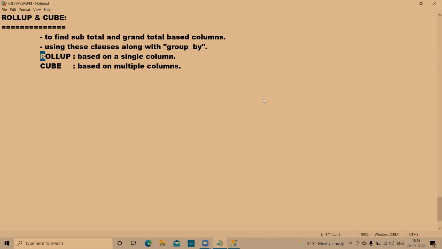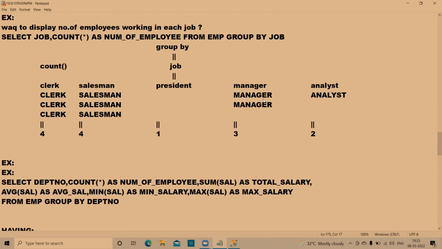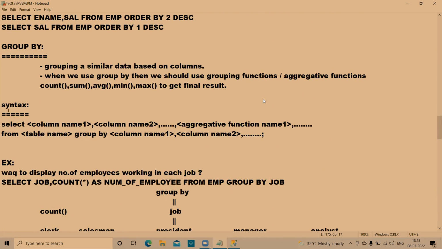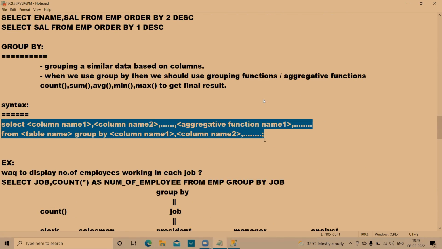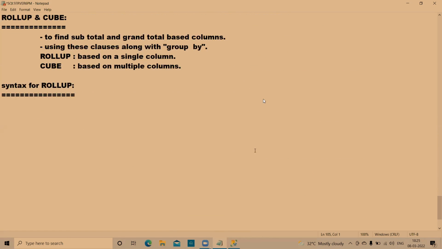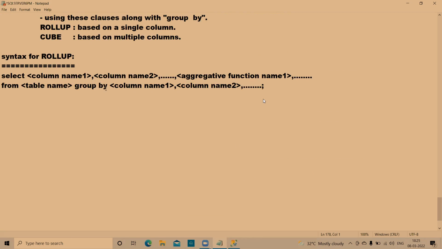Let me show you examples of ROLLUP and CUBE, then you can get some idea of how they work. First of all, we will see the syntax for ROLLUP. Group by we should compulsorily use, as I already said. The same GROUP BY syntax I have to use as usual. But after GROUP BY you should use ROLLUP, send your columns and close.